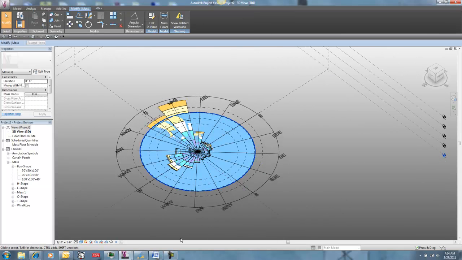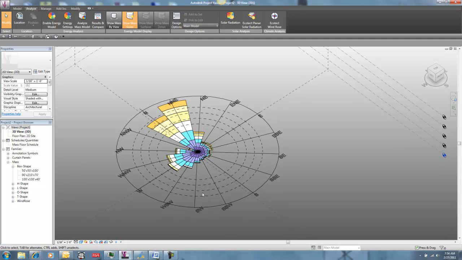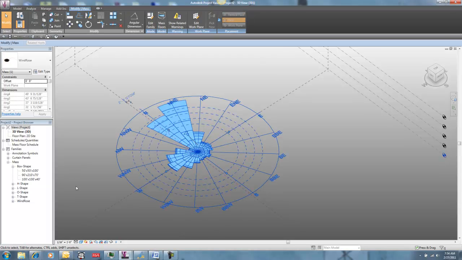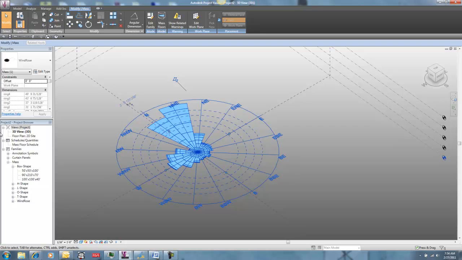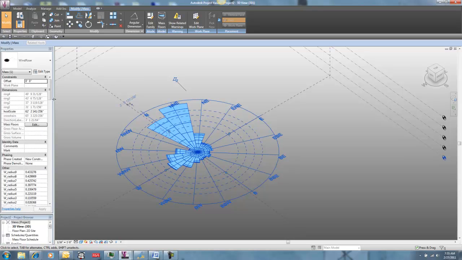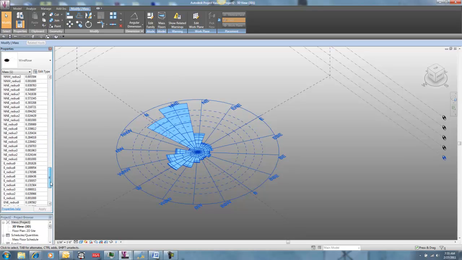I'm just going to hide this thing. I'm going to delete that piece of geometry for now. And you can see that this is actually a loaded family, this piece of geometry. You can find it over here in your project browser. What Vasari is doing is loading in this very special parametric family, and it's writing an awful lot of information to it. You can see that over here if you select it and look at the properties. Each one of these spokes is being written nine pieces of information about relative intensity of wind and duration for each one of those directions.